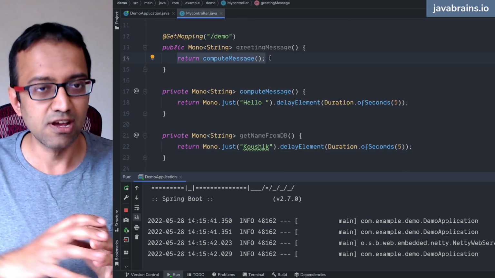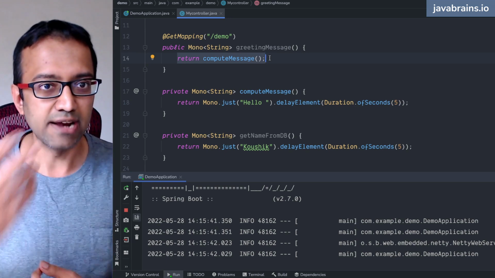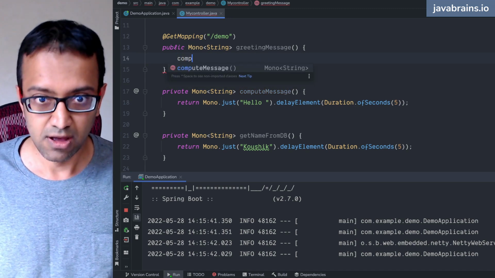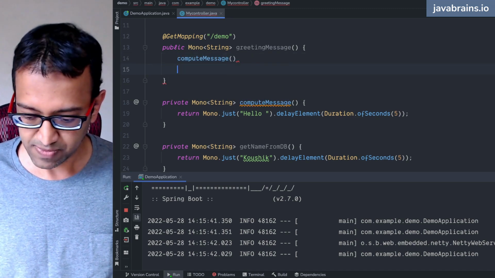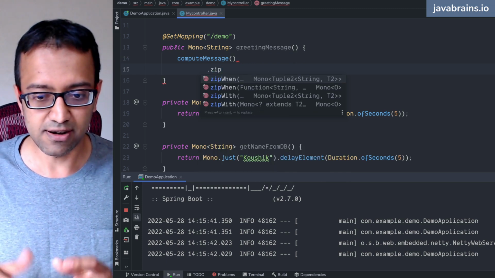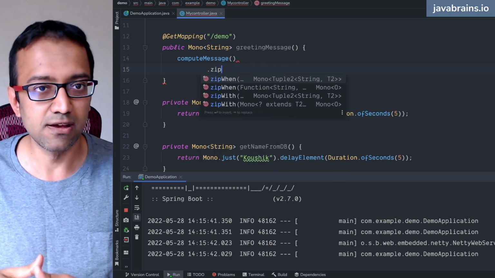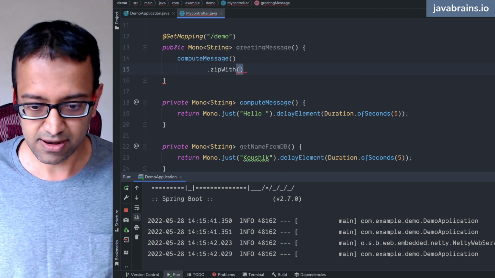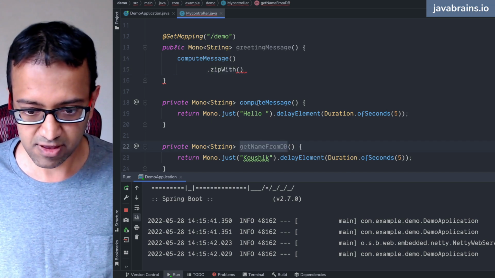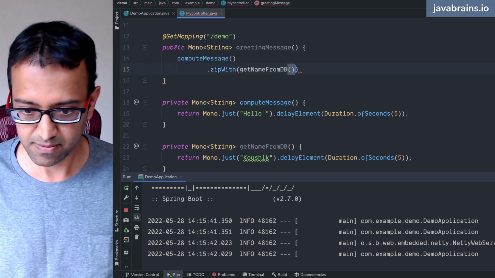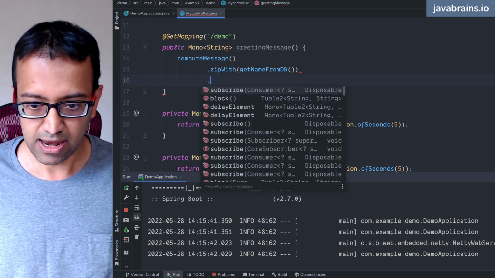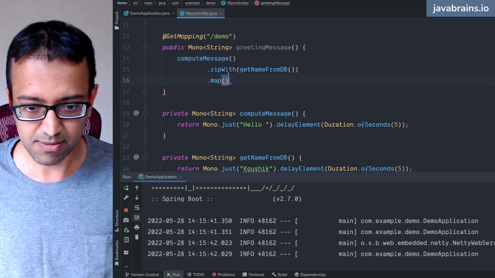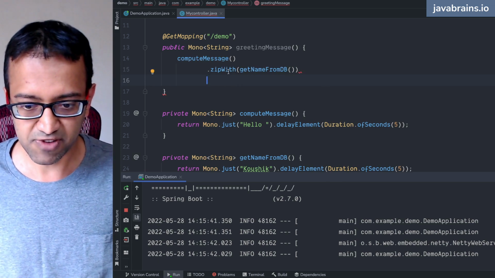All right. So what I want to do here is compute the message. I want to say, get the message, get the name, add them together, and send it back as a response. So how do I do this? Well, I'm going to call the compute message, and then I'm going to use the zipWith. I told you that zipWith is what allows you to combine two monos or two fluxes, right? I'm going to say zipWith another mono, which is get name from DB.